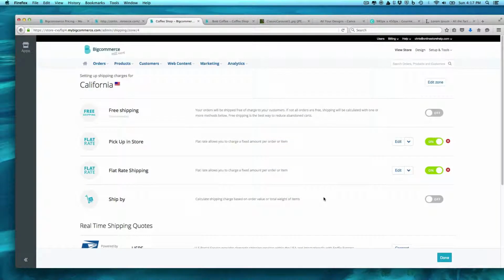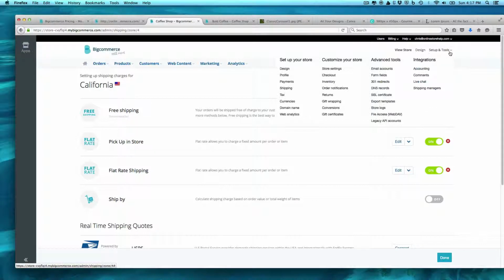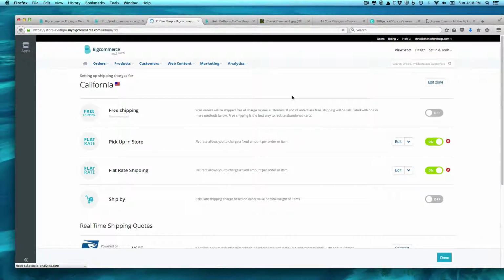So the great thing is you can say, all right, going to the US, I'm using US Postal Service, right? But if stuff's going to Australia, I'm going to use UPS. And stuff going to Japan, I'm going to use FedEx. So it gives you a lot of flexibility and functionality to get that set up. And then when you're done, you come over to your taxes.